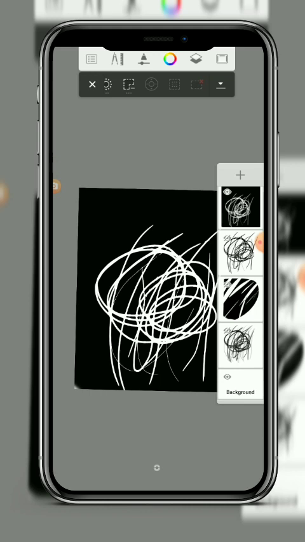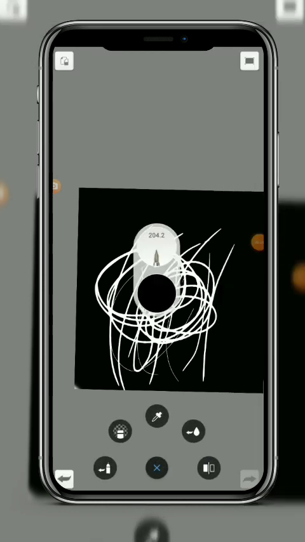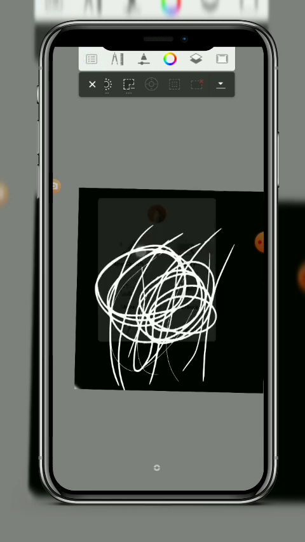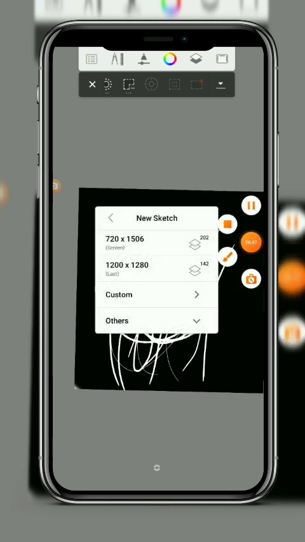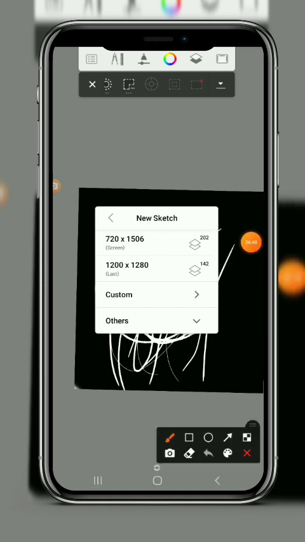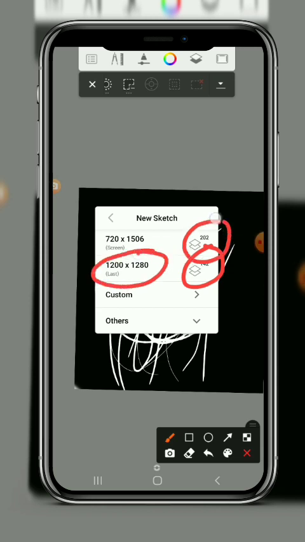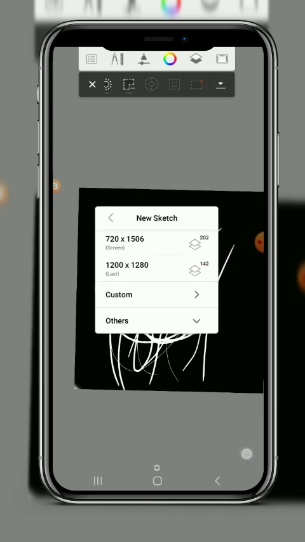If you have selected a place whereby you have selected a good, when we select that new sketch, if you have selected a good one, you are going to have access to 142 layers in this work that we are doing. You know, this is what we selected. So if it is this, you have 202 layers. The more your layers, the more your work is heavy. Yes, that's it.